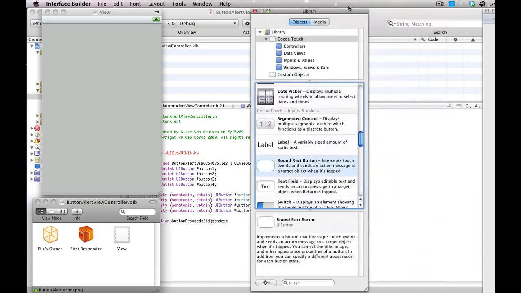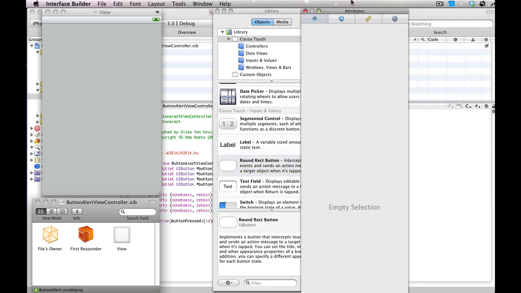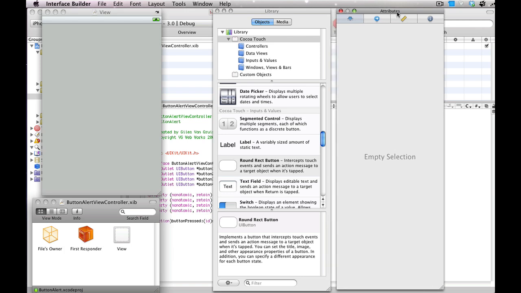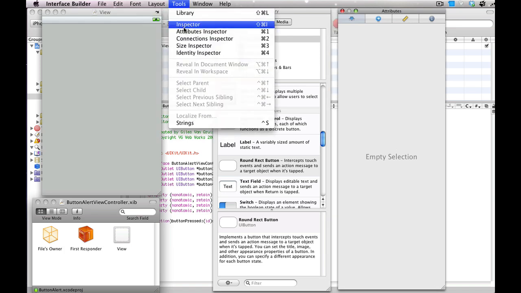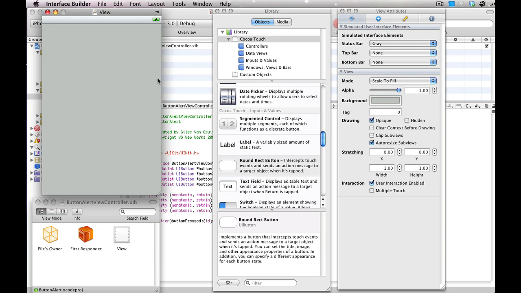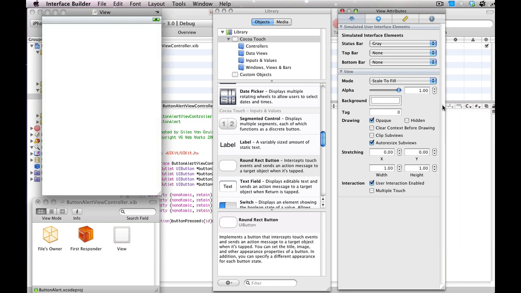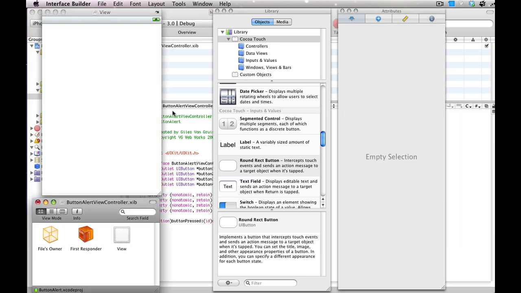And if these two windows aren't open, your library and your attributes, you can just open those by going to Tools, Library, or Tools, Inspector, right here. So once you open your nib file, you'll see it's just a gray background. You can click the background and change that color to, let's just make it white. You can change some other stuff too, but we're not going to.